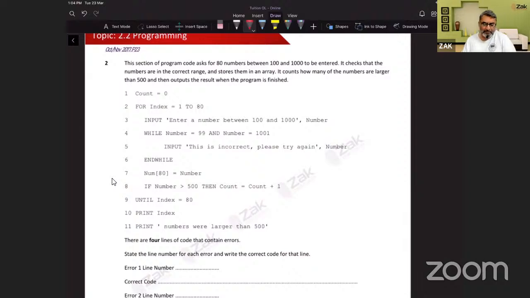This section of program code asks for 80 numbers between 100 and 1000 to be entered. It checks that the numbers are in the correct range and stores them in an array. It counts how many of the numbers are larger than 500 and outputs the result when the program is finished.